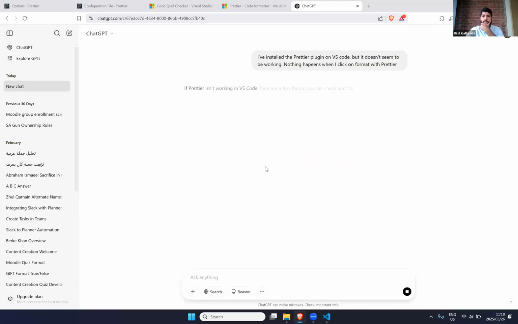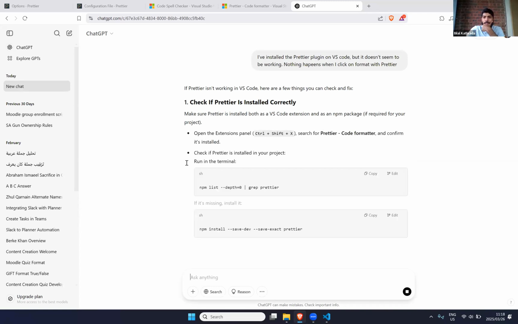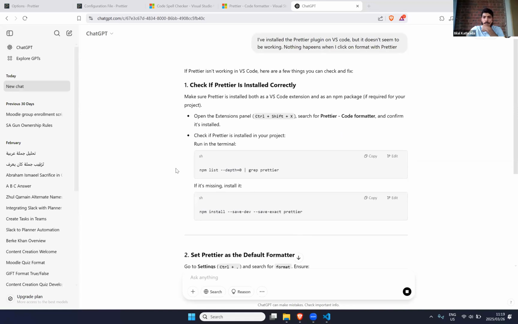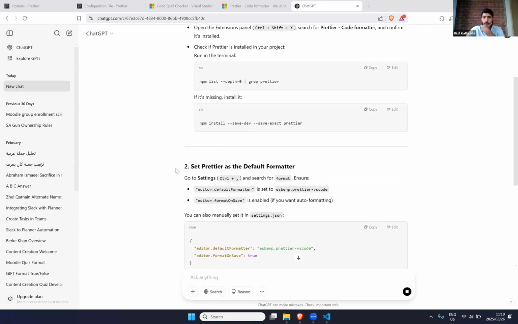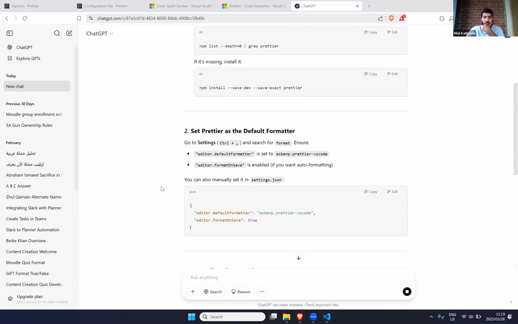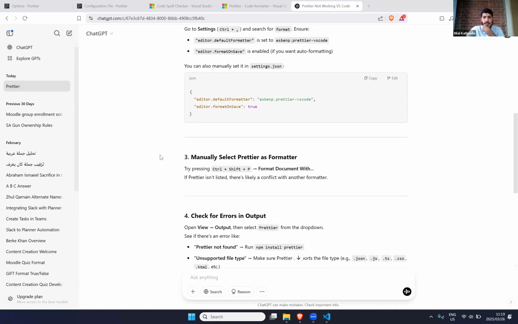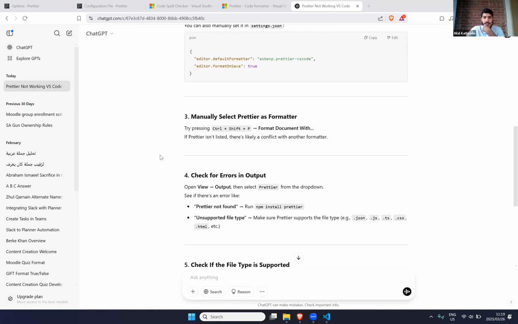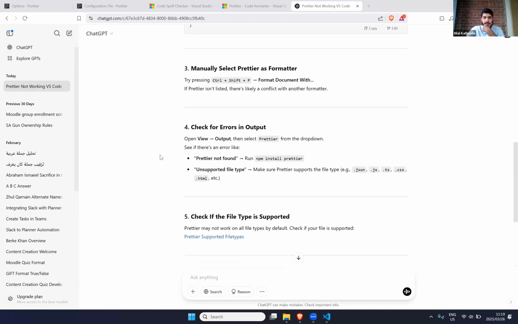Let's see what ChatGPT can advise us. Make sure that you install properly, open the extension panel, search Prettier code formatter and confirm. Yep, I think we can confirm that it is installed. I've set it as the default. Hmm.